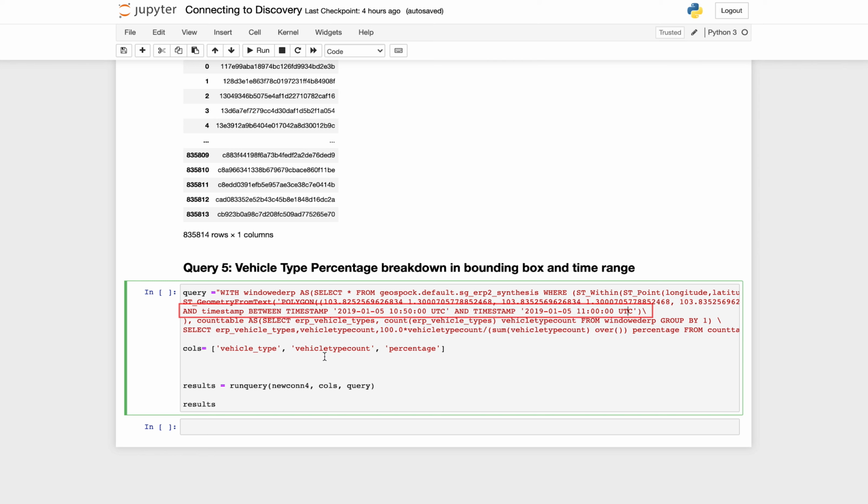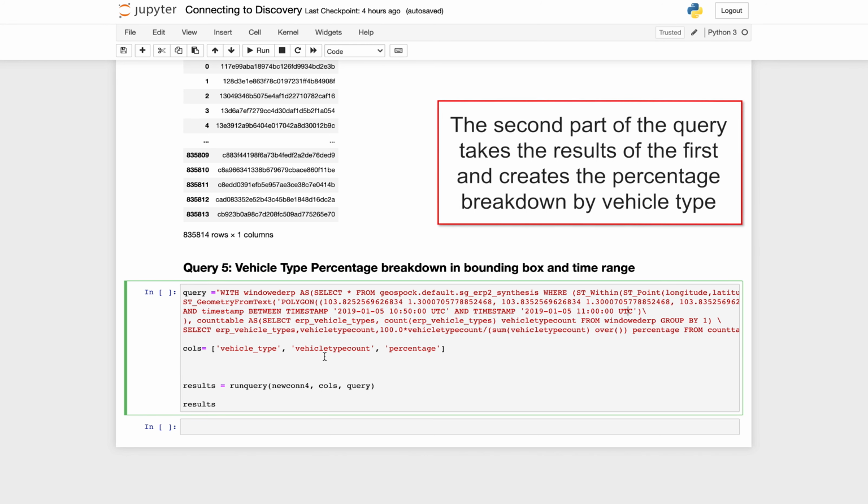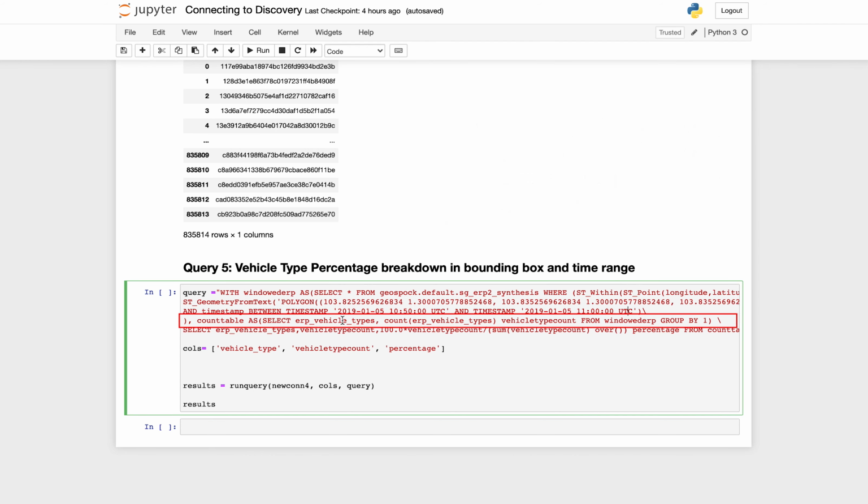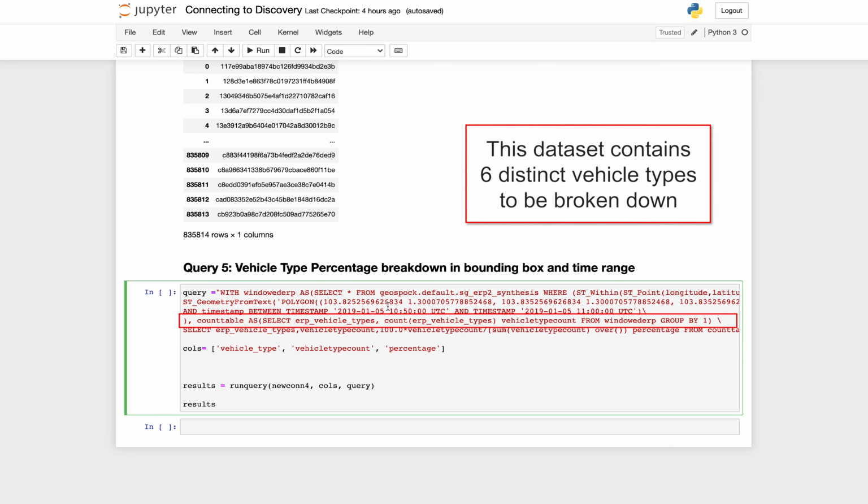And then you have the timestamp, and in this case, we are looking at a 10-minute window on the 5th of January between 10 and 11 a.m. That does the initial filtering process of getting all the points within the bounding box and time range. We then want to query the results of this nested query, and we now want to select the vehicle types, which is what we're interested in looking at with the percentage breakdowns.